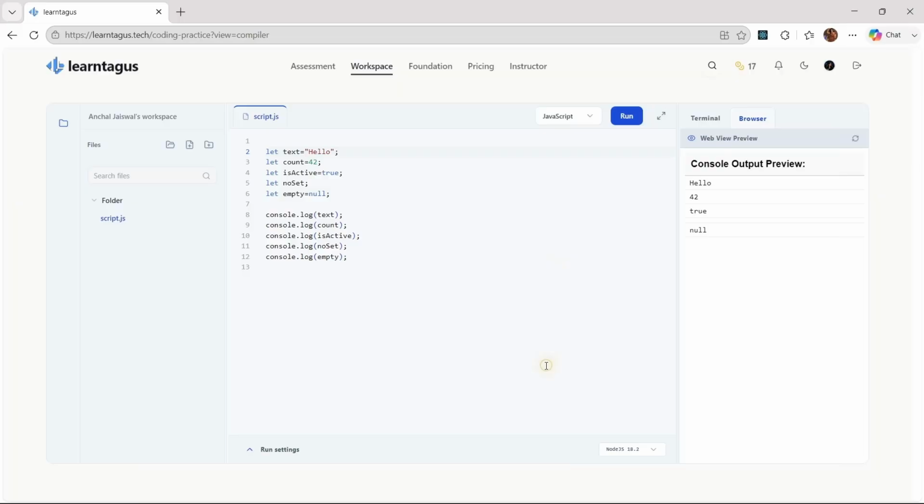Now let's put some of these data types together in one example. Here, text stores a string, count stores a number, isActive stores a boolean, noSet is undefined, and empty contains null. So the type of value we store determines the data type of that value. So we can see that JavaScript allows us to store different types of values in variables.